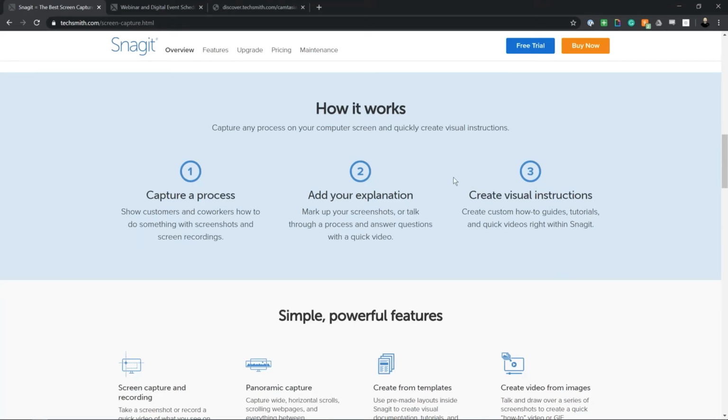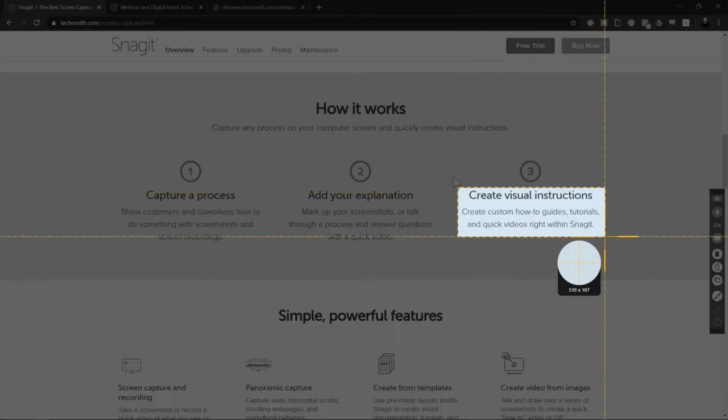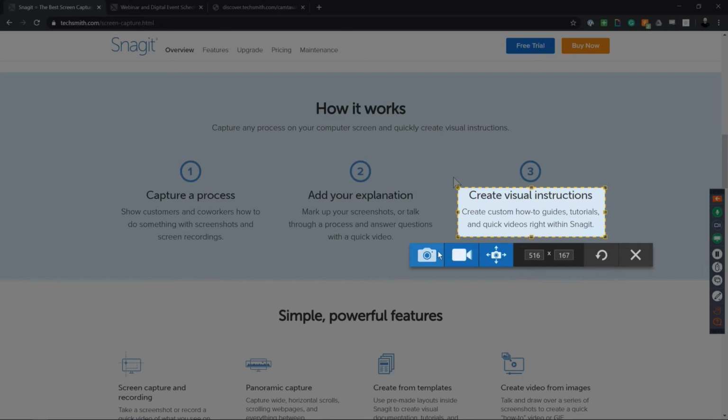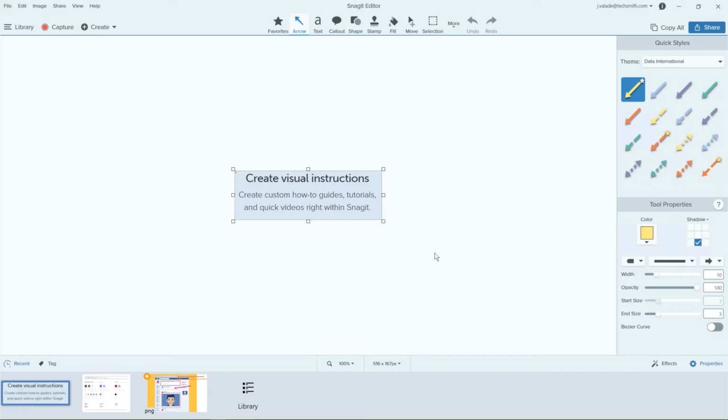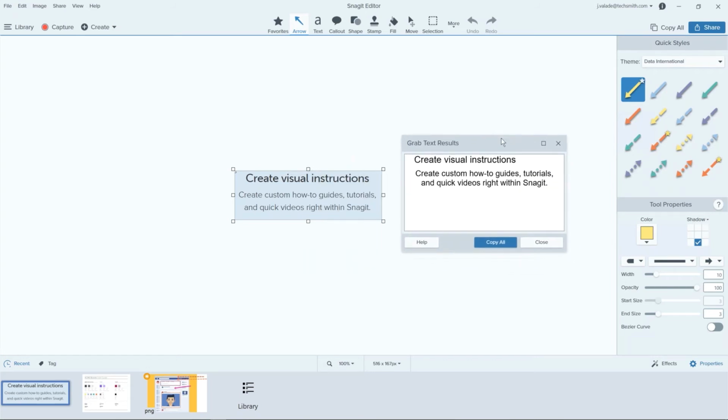I can start a basic capture, which for me is just with my print screen button, and I click and drag over this area of my screen. I can take an image and have that on my canvas. And then I can right click on this image and choose grab text. It's going to use OCR, optical character recognition, and grab all the text from that image and make it available to me. So I now can copy this all and paste it in different places.